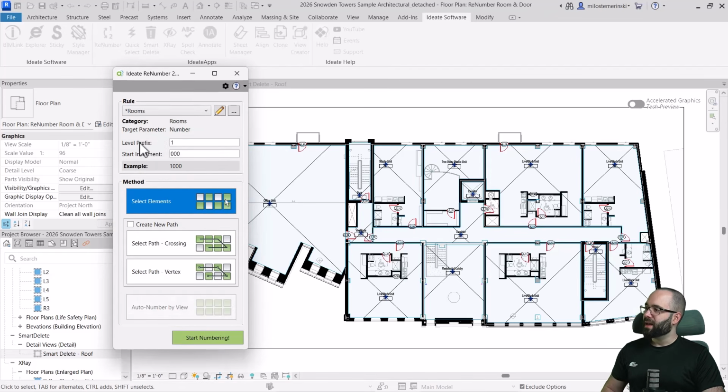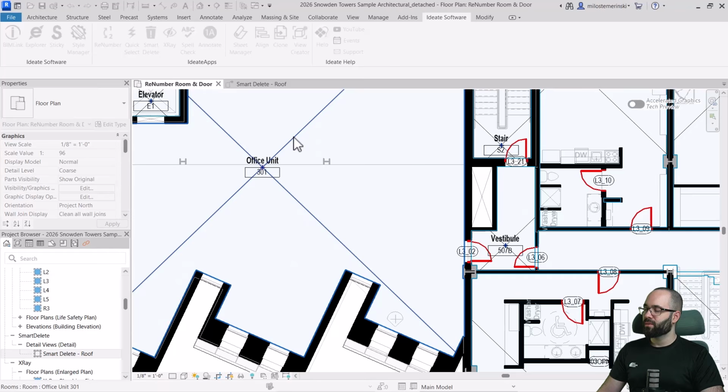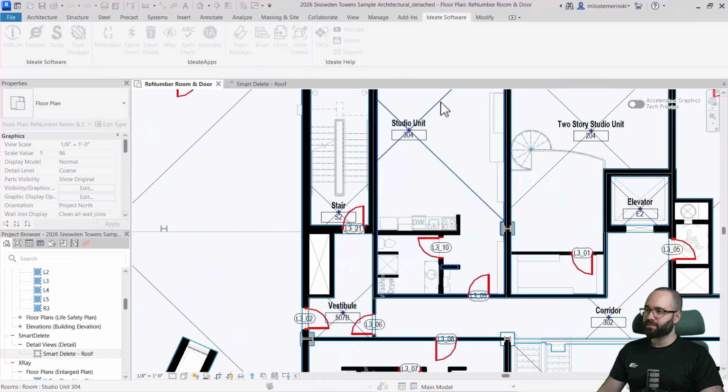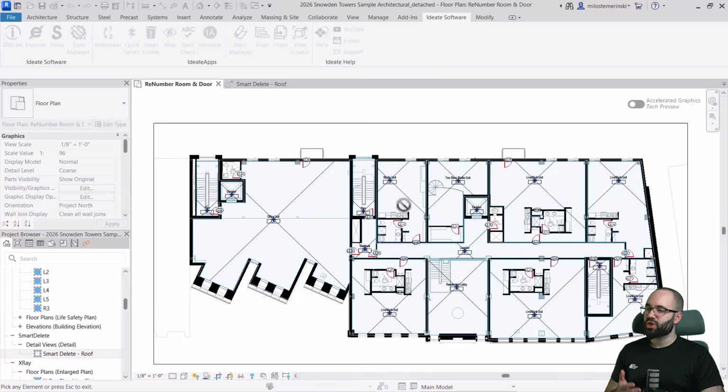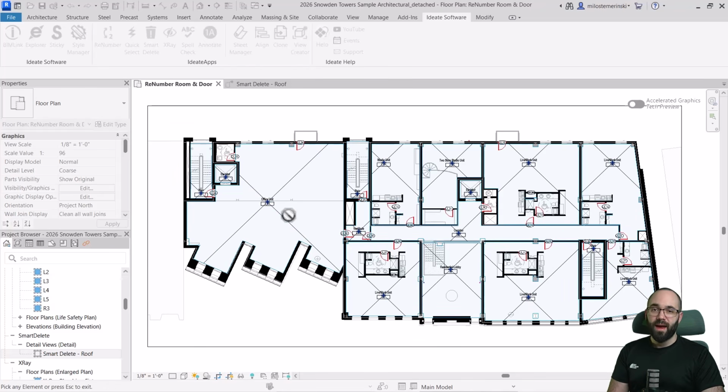Here we go. Then we need to assign basically a rule for renumbering them. So the level prefix is going to be 3 underscore, and then for the start increment, we're just going to go with 0, 0. Now the first method of applying this change is the selection method, or the select elements. So I'm just going to start numbering, then you come to a room, you click on the room, and it's going to renumber it. You do the same for the other one, and another one, and so on and so forth. So it's just going to follow those rules which you have assigned.